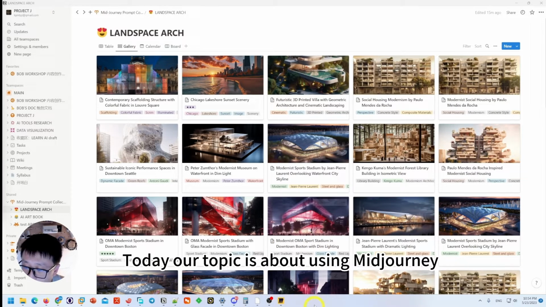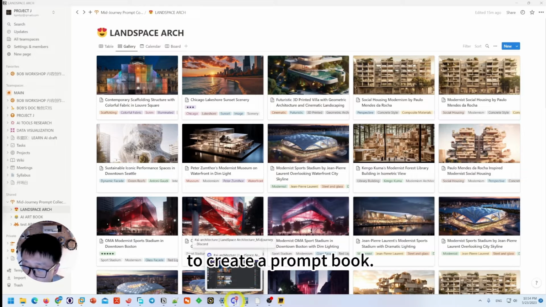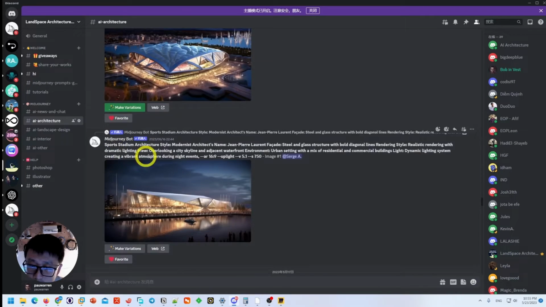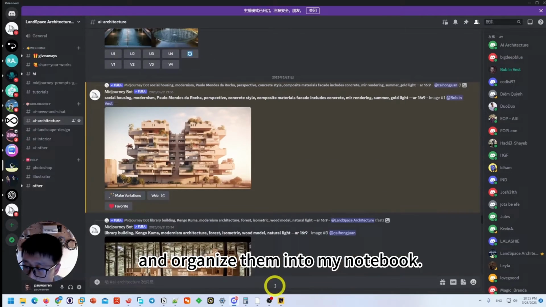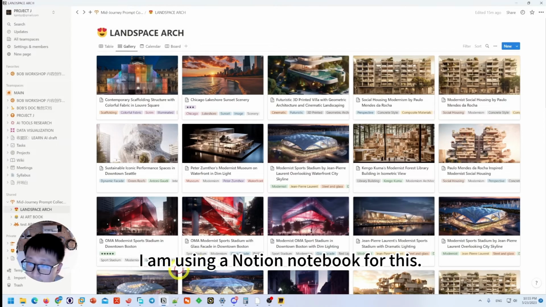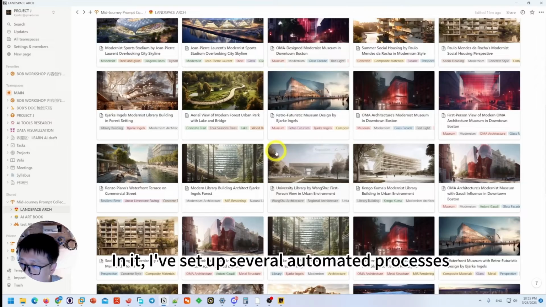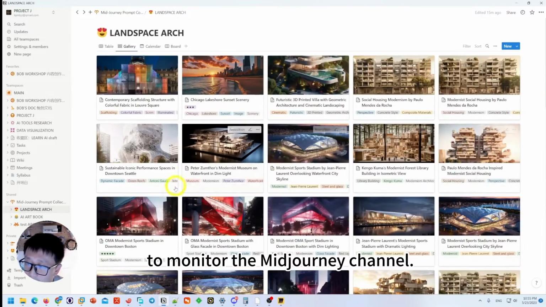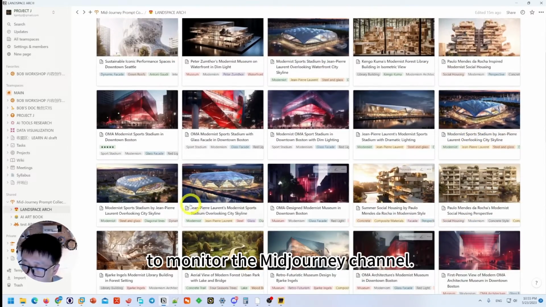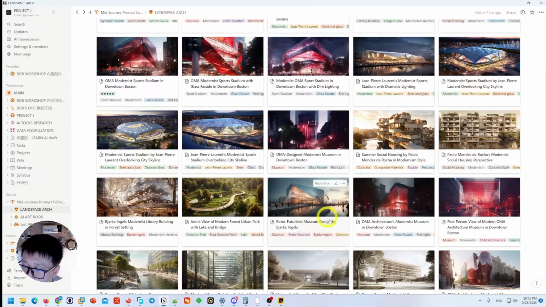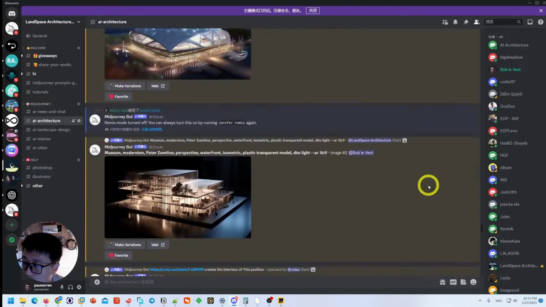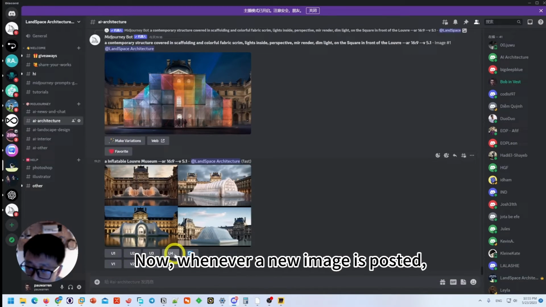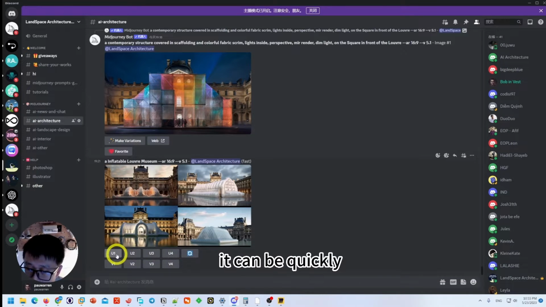Today our topic is about using Midjourney to create a prompt book. We'll take images from our own channel and organize them into my notebook. I am using a Notion notebook for this. In it, I have set up several automated processes to monitor the Midjourney channel. Now, whenever a new image is posted, it can be quickly saved into my notebook.